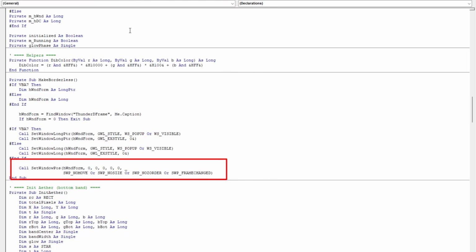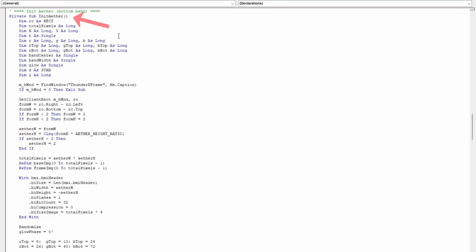We just change how it looks. Now the most important part. InitEther. This is where we set up the band and create the star field. First we get the handle using FindWindow. Without this handle, nothing else can draw. Then GetClientRect gives us the width and the height in pixels.